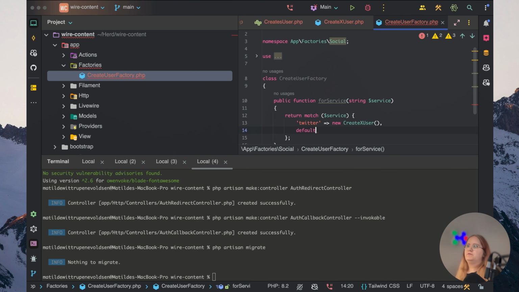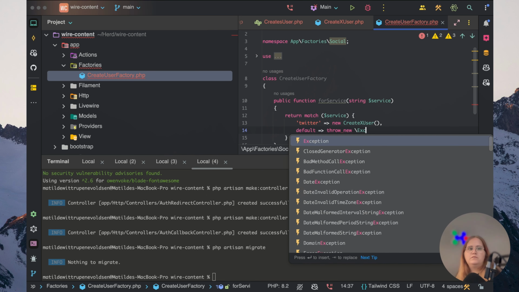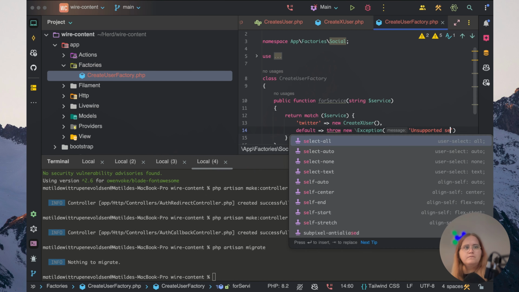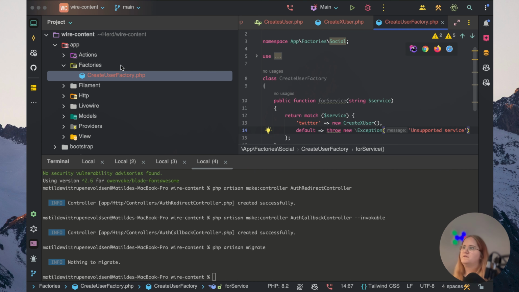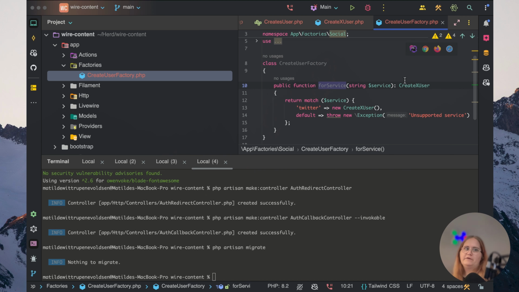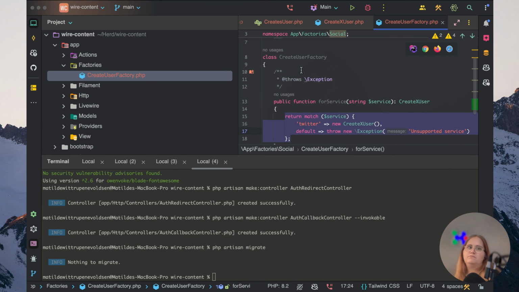So you can basically just go ahead and add other social media classes here. So throw new exception, unsupported service for now. Just like this, and let's make sure that we for now have a create X user as return, but it could also be other ones, so this could return a host of different things. We want to make it clear here that we are throwing an exception.